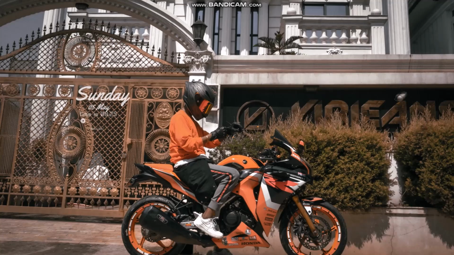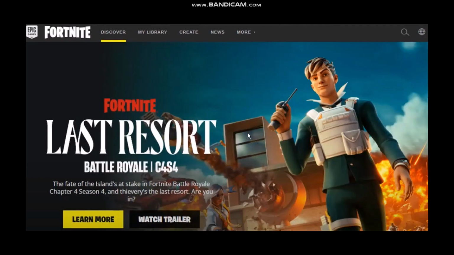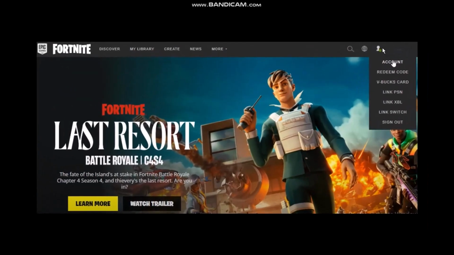Now the first thing that you need to do is head over and open up Fortnite. And once you open up your Fortnite here, what you need to do is log into your account. And once you're logged into your account, what you need to do is click on the profile or your account icon and then select the account option.